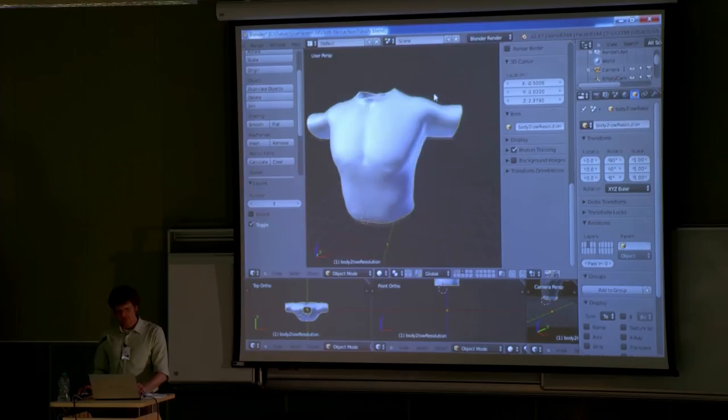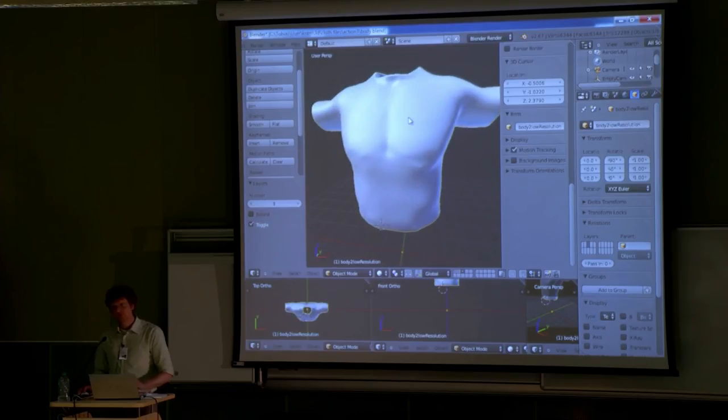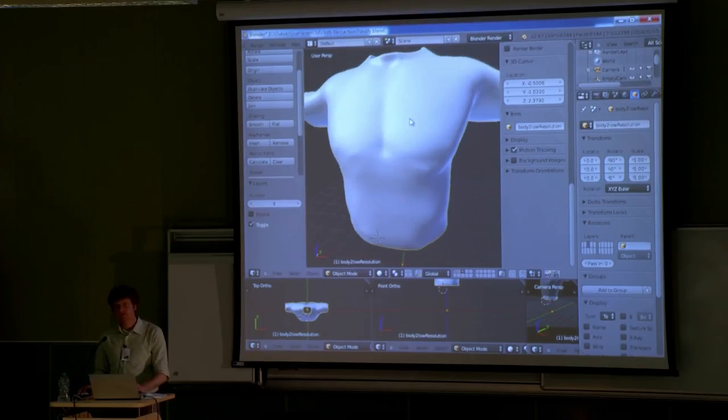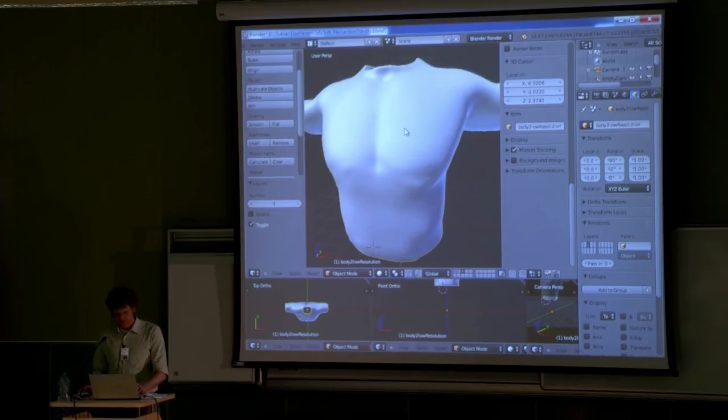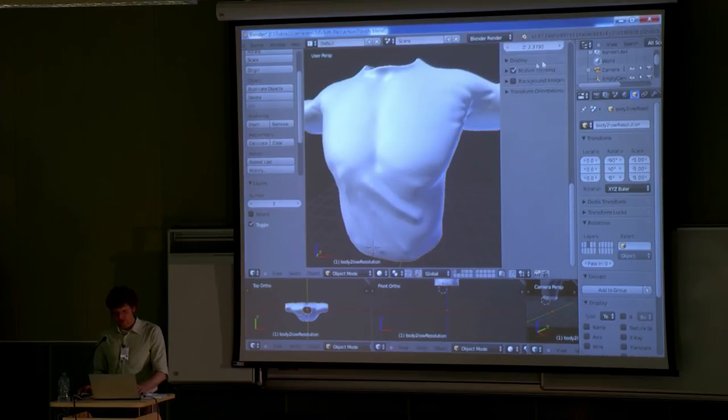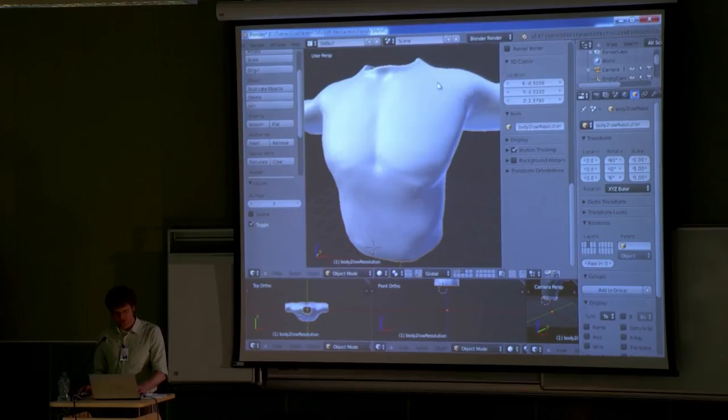Okay. Then I will go on. And I'm very curious if my baked normals can add some detail to my low resolution mesh. The difference between the high and the low resolution mesh is that the high resolution mesh has about 100,000 vertices, and the low resolution mesh has only 6,000 vertices. But with the normal map baking, I hope that I can recover the look of the high resolution mesh even on the low resolution mesh.